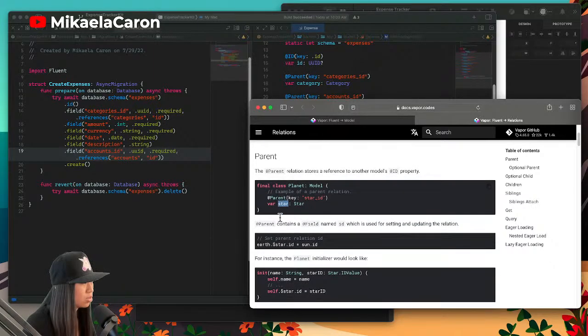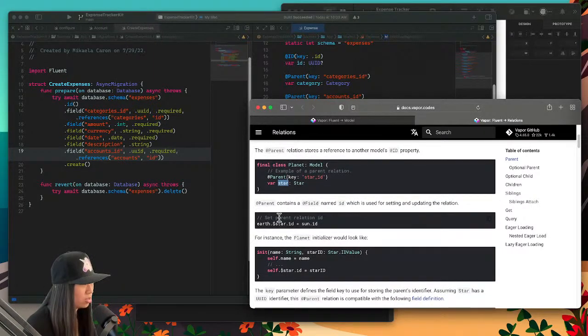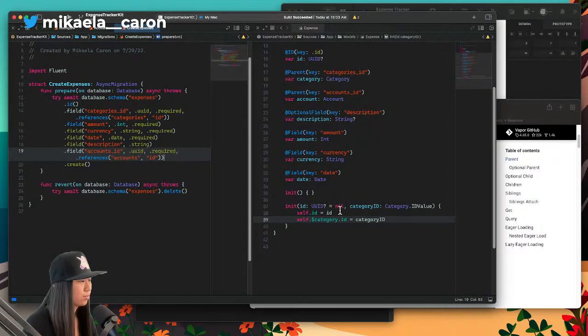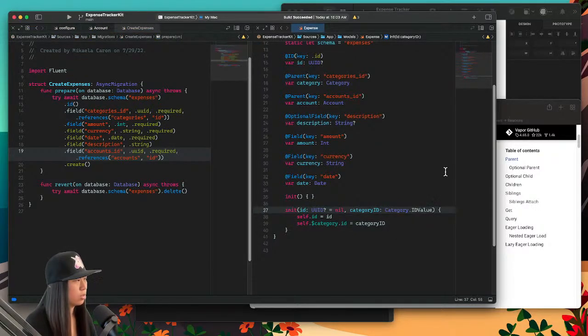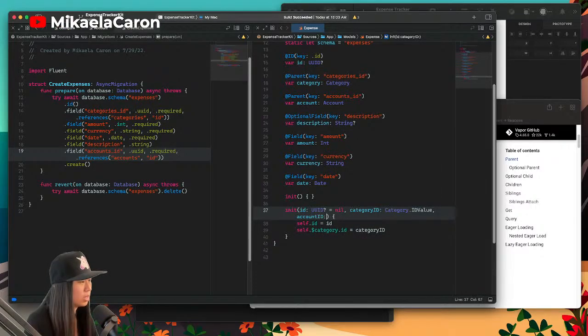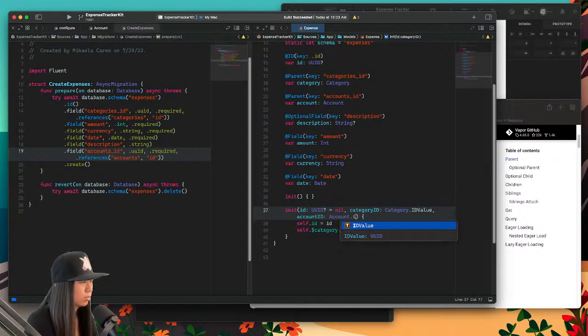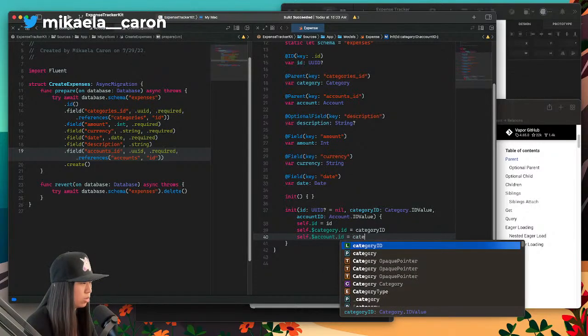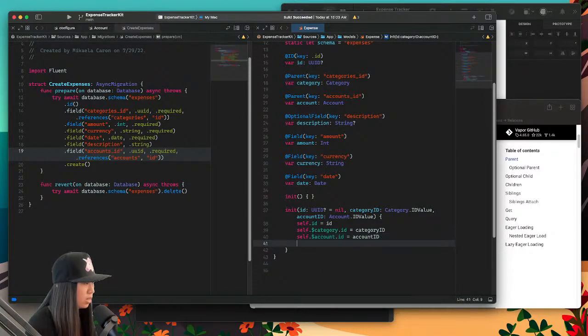Why do we not call this star ID rather than just star? I don't remember. I believe this fetches the whole object, but I am not 100% sure. Okay, so we have that one. Let's do account ID, which is account.id value. Xcode cannot figure out the syntax highlighting. And we do self.account.id is equal to, not category, account ID.